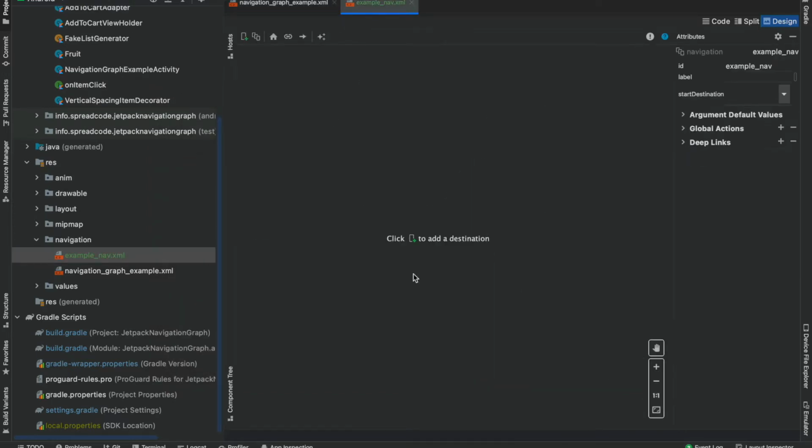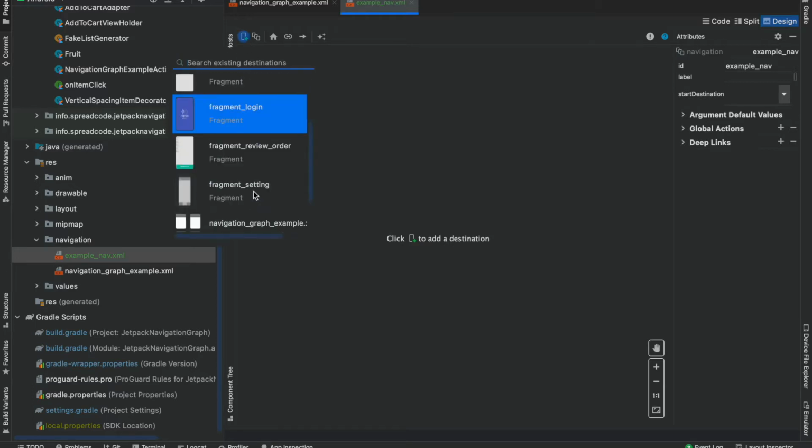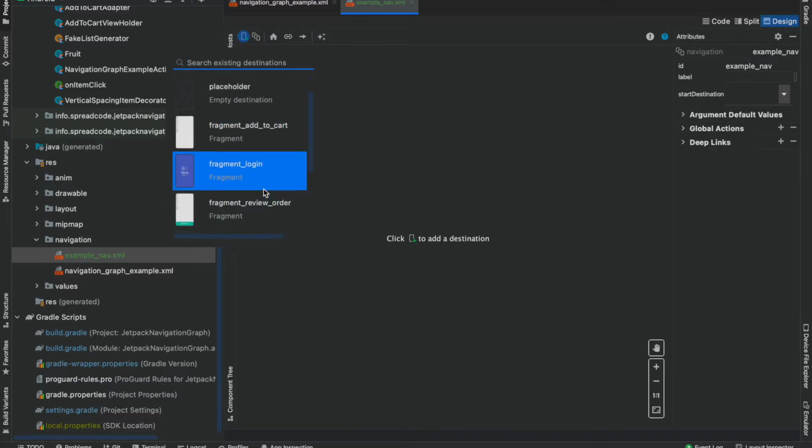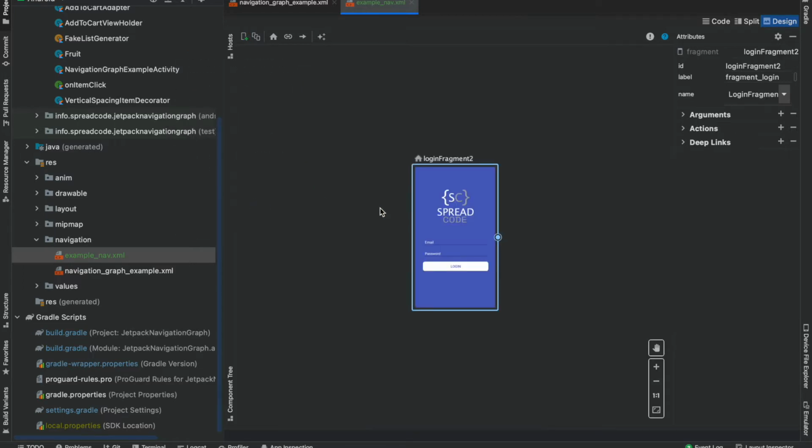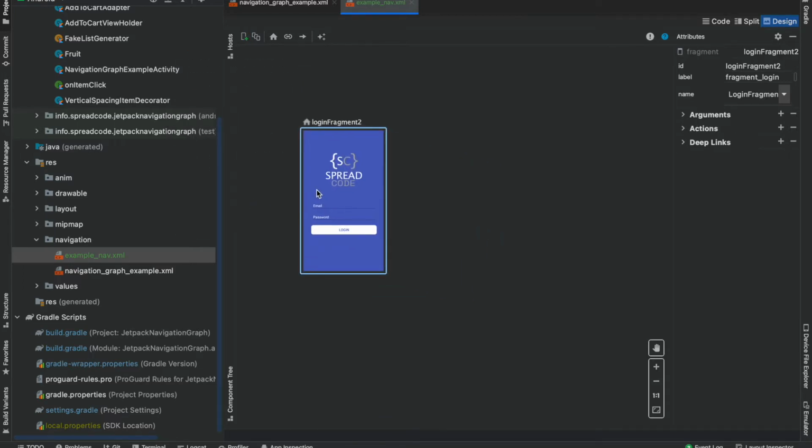As you can see here, it is asking me about the destination. The first fragment you add will be your host fragment, and then you can decide where this host fragment will take you inside the app. So first you have to create your fragments, and then I can add any of these fragments as my host fragment. Suppose I add the login one as my host fragment.